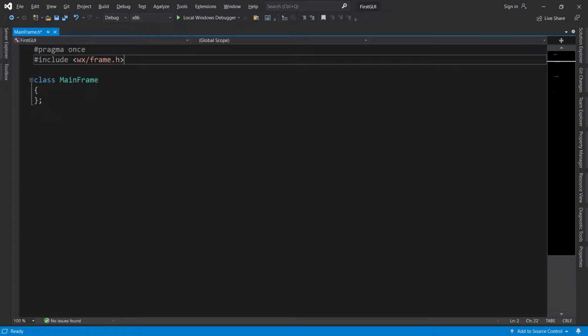In general, you can include any headers you need on a file-by-file basis, but it's often more convenient to just include wx/wx.h. This header includes most of the commonly used headers, and frame.h is one of them. Now we can make MainFrame inherit from wxFrame.